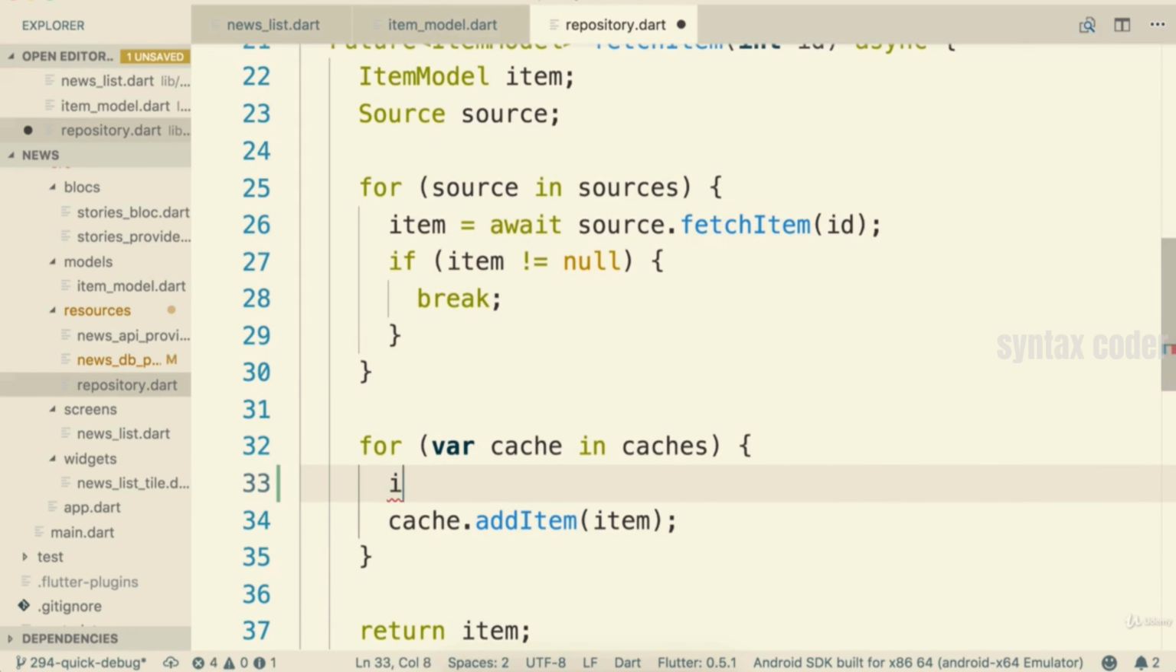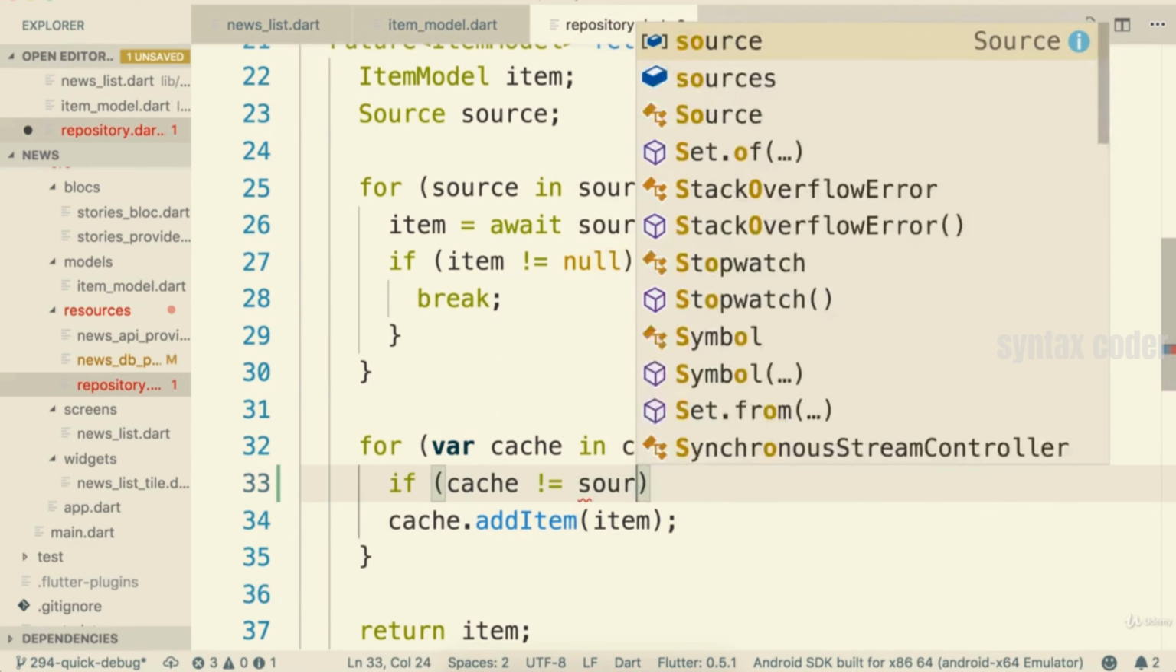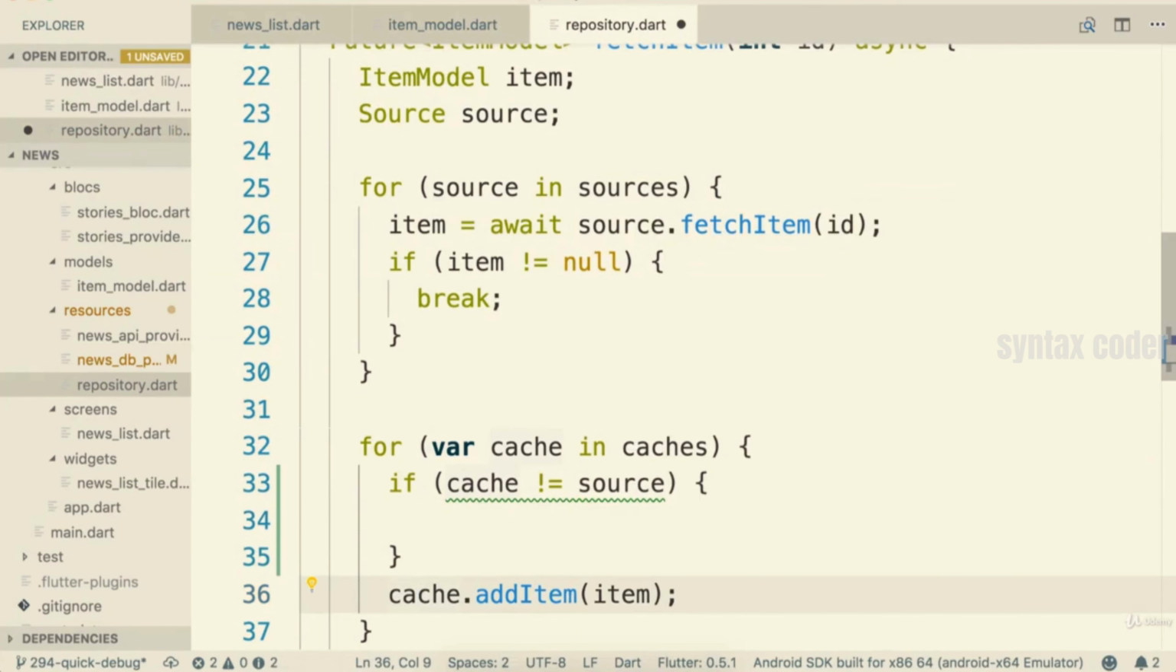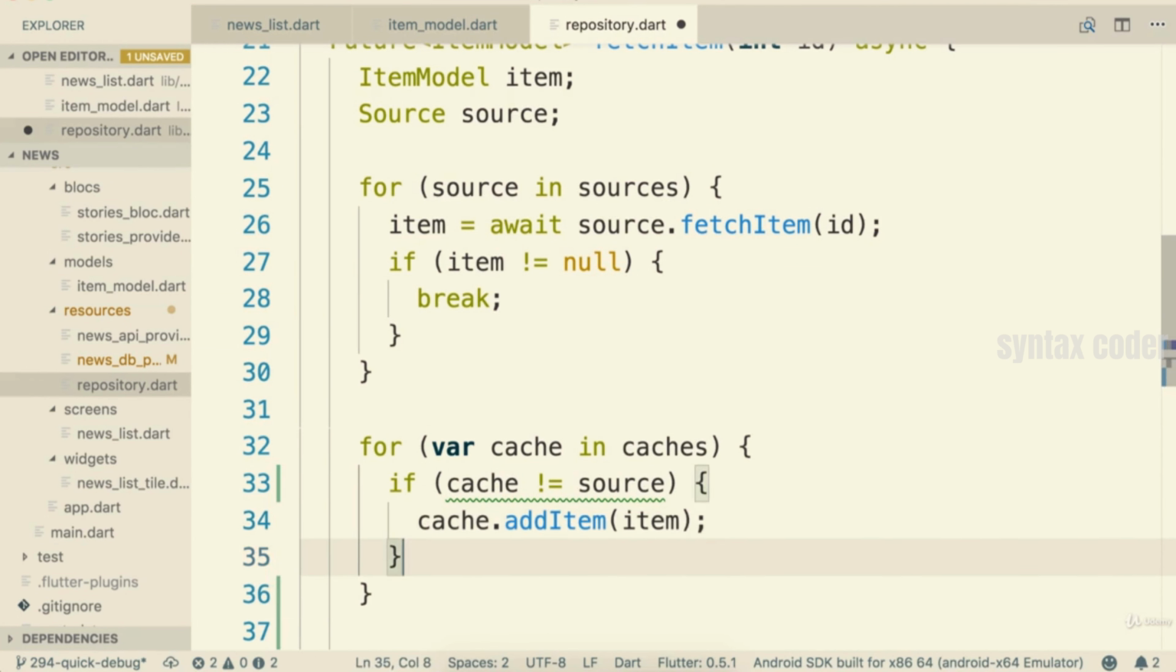So to do so, inside the for loop, we can say if cache does not equal source. So if these are two different places that we're getting this information from, then go ahead and do the backup step, like so. So now if the cache that we're currently looking at is the exact same object as the source that we just got it from, skip over this if statement and move on to trying to back up our item into the next cache in our list.